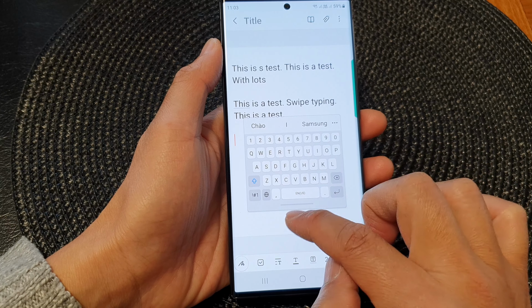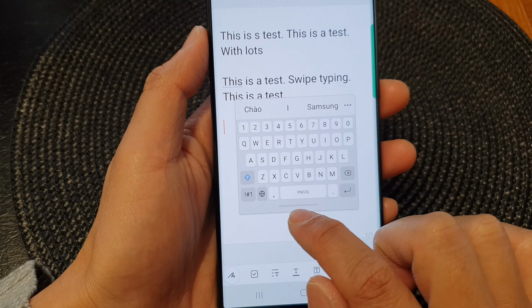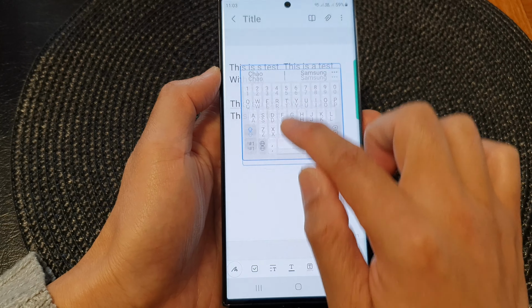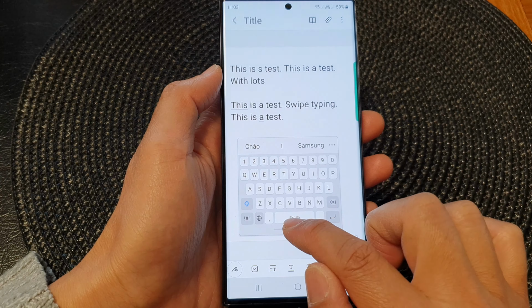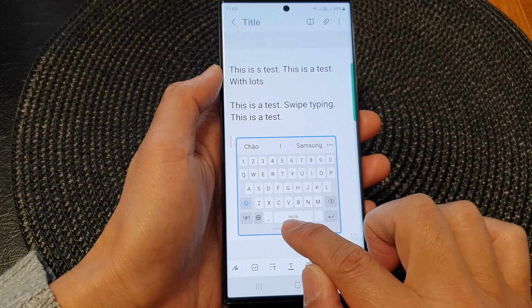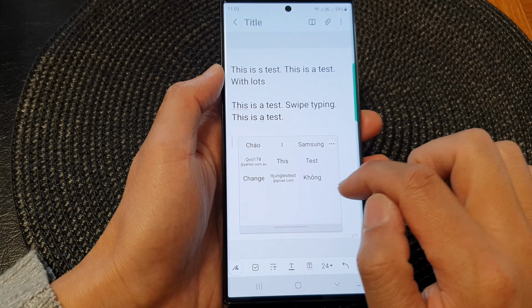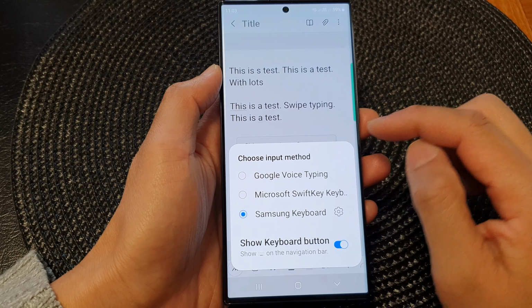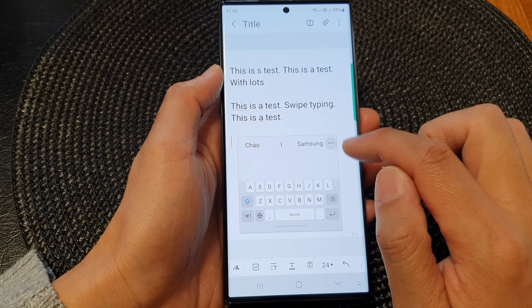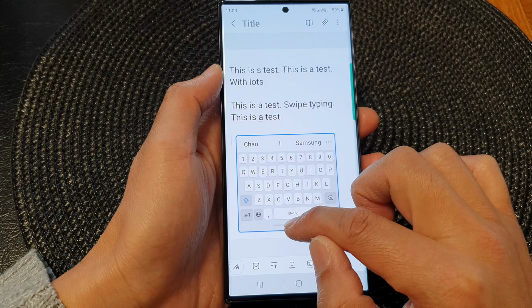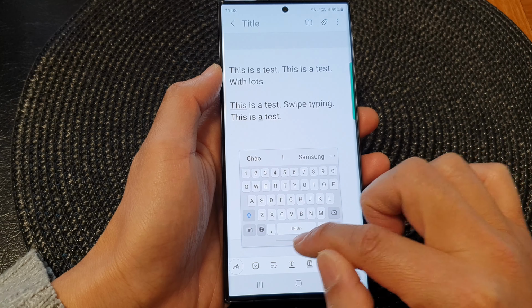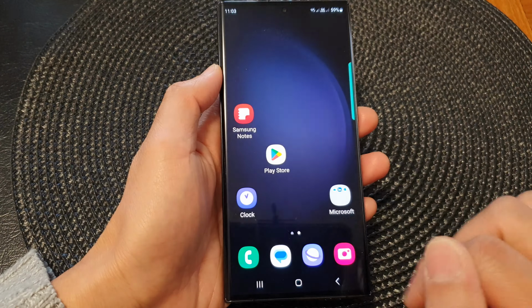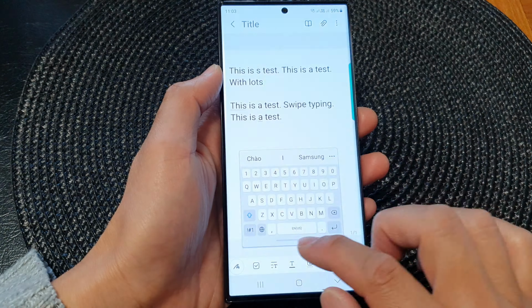Okay, so I can move by simply dragging on the gray bar at the bottom here. I will be able to move my keyboard around the screen. So here we got the keyboard. So I think once we have resized it, it doesn't let me resize it again. So let me see what happens if I close it and reopen.